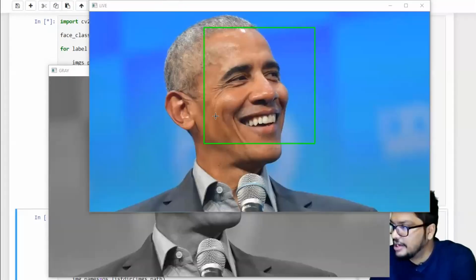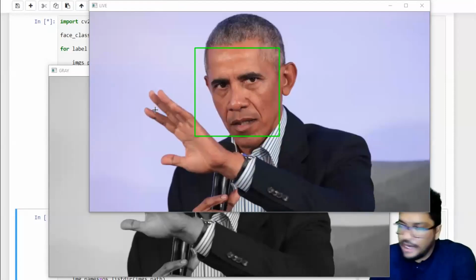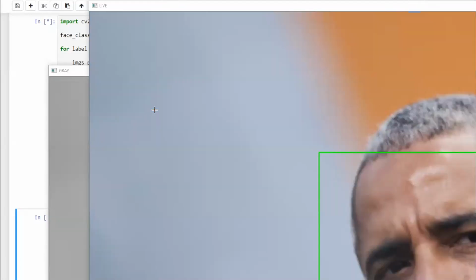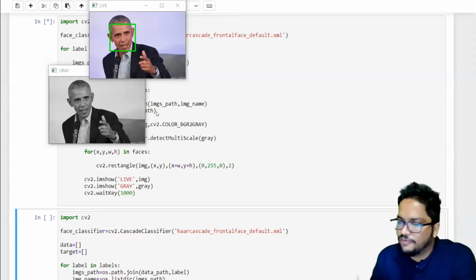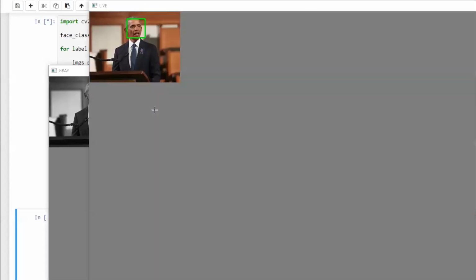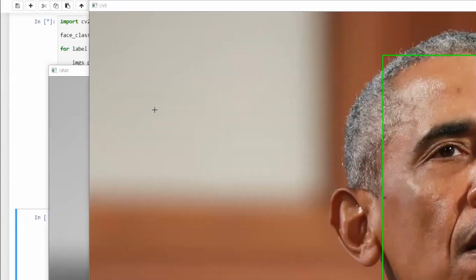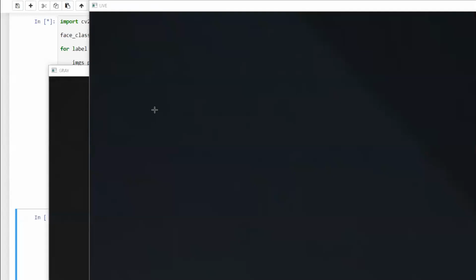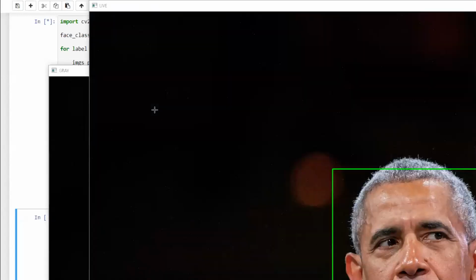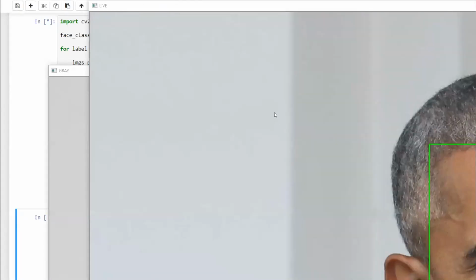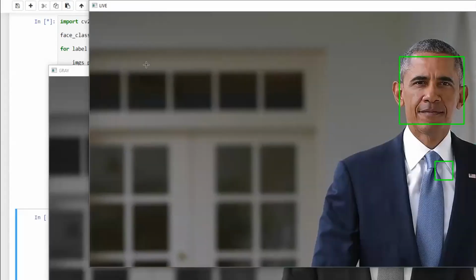What will happen? The accuracy will get low. I mean, without faces, you are going to provide some background faces and say that this is Barack Obama. It's not going to work, right? So your accuracy will drop down. So what we need now is to crop this.